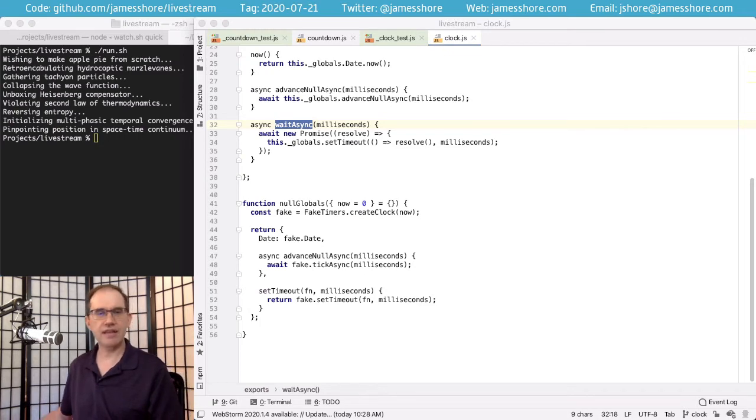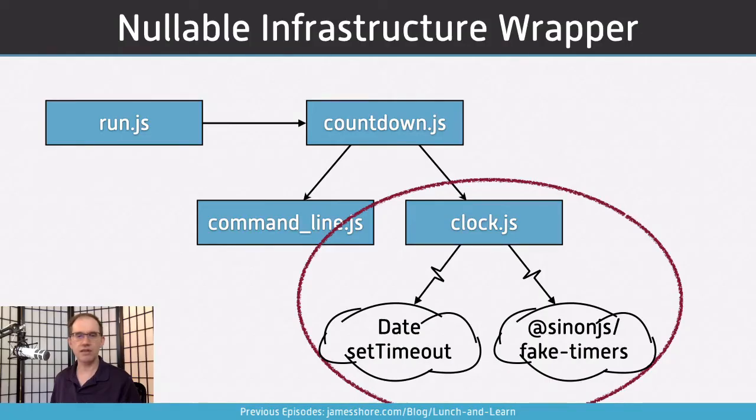And again, if you'd like to learn more about how this works, you can check out these episodes at jamesshore.com/blog/lunchandlearn. You can find more about infrastructure wrappers in the episode titled Application Infrastructure. It's one of the earliest ones. And then a couple of episodes after that, we also have Testing Without Mocks, which is all about nullable infrastructure wrappers. And you, of course, can apply mocks to the same problem. We have an episode on that called Mocks and Stubs.